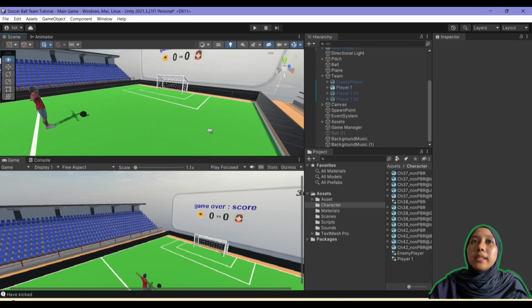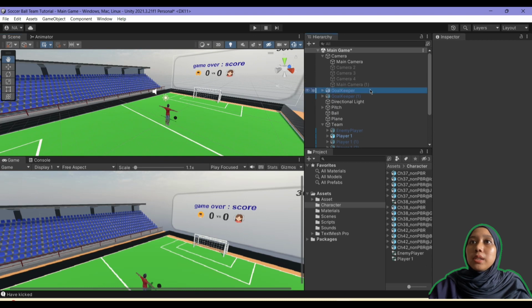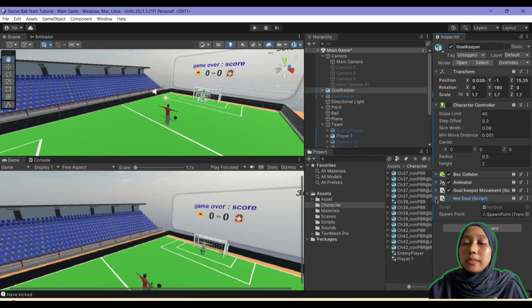And then next, I also add the obstacle, such as the goalkeeper, which will make it difficult for the player to shoot the ball into the goal. And in the goalkeeper, I also add the animator, so the goalkeeper will move to the left or to the right. And also I add the goalkeeper movement, and if it is not a goal, meaning the goalkeeper catches the ball, it will spawn the ball back to the first position.